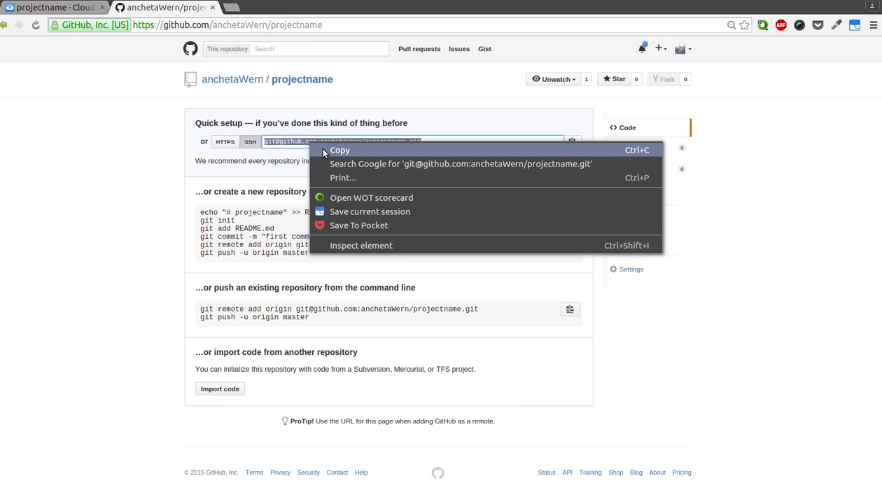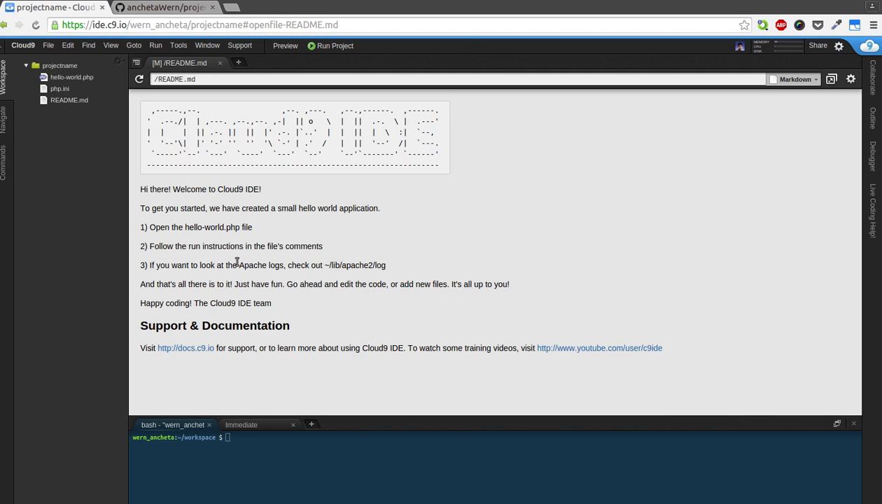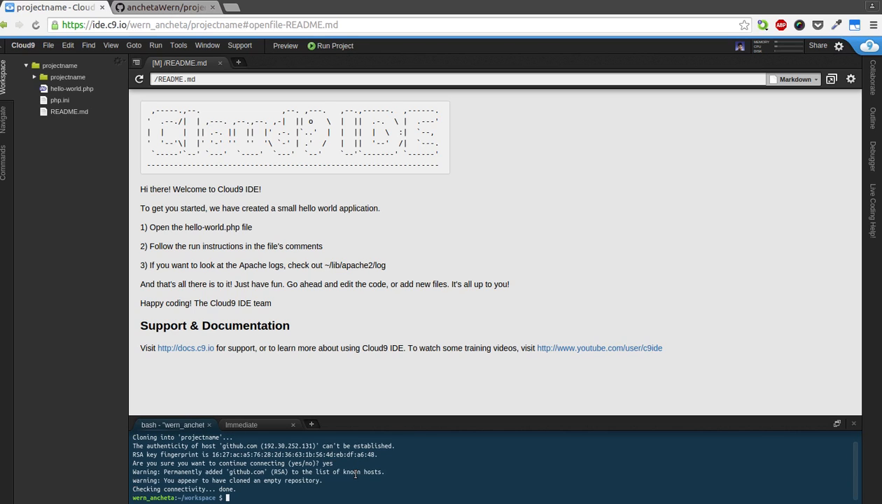So just click on copy, then from here you can use git, so you don't really need to install anything when you're using c9.io. So git clone, then Ctrl V. So now it's asking either yes or no, so just type in yes. Okay, so once it says done, then it means that the repository has been cloned. So as you can see from here, we now have an empty repository.